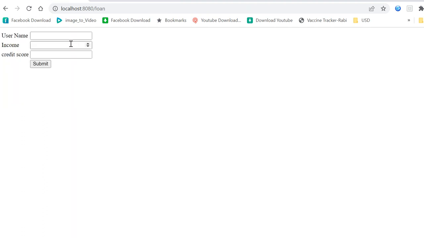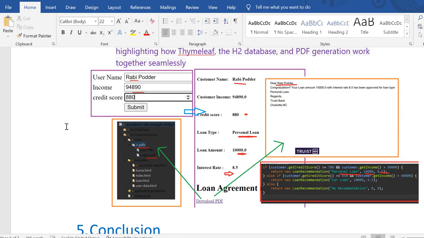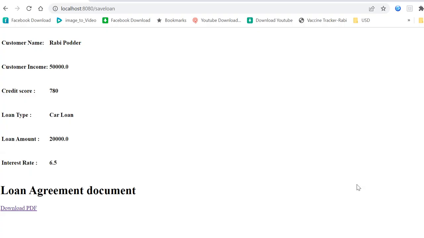Now go to localhost loan. Here I can write Rabi, with income 50,000 and credit score 780. Here I can see that I have been recommended a car loan. I gave 50,000, which is not greater than 50,000, so it falls in the other bracket. This rule is satisfied, so I am getting a car loan.